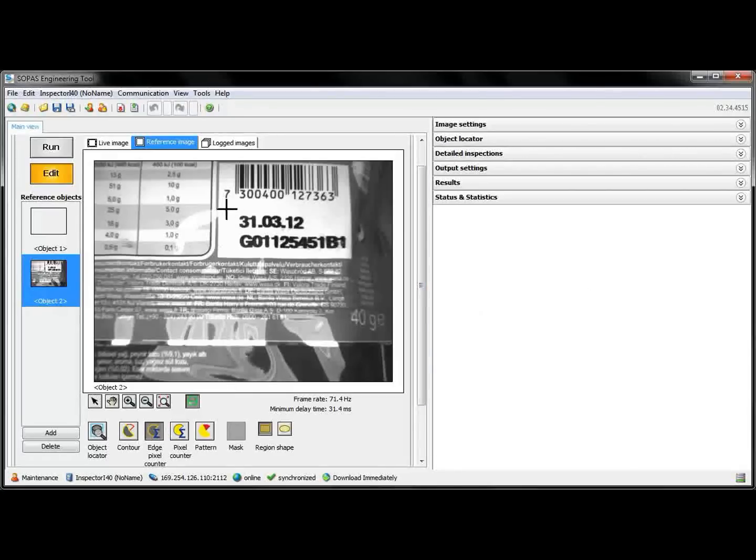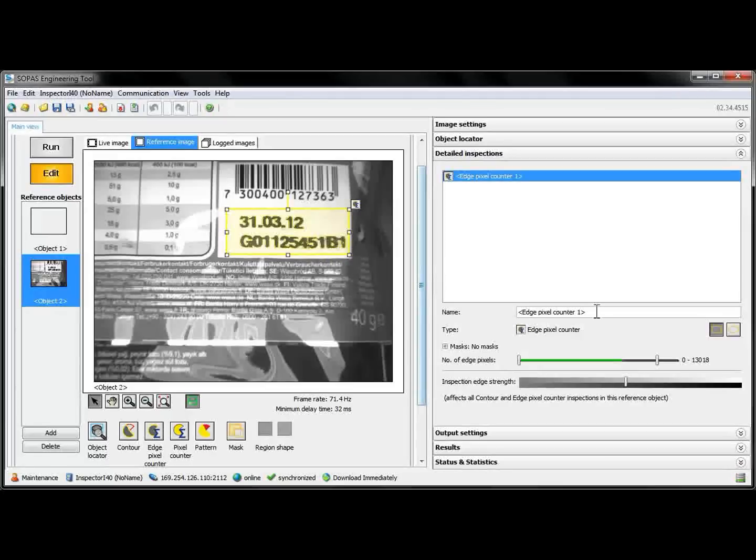This text represents a code that we want to inspect. We'll add the inspection as usual. The edge pixel counter tool has one slider that adjusts how much contrast an edge must have to be detected. By looking in the reference image, we'll adjust the slider to get clear edges around the text and not in a white background. When we're satisfied with our edge sharpness setting, we have to decide the thresholds for pass or fail by choosing the lower and upper limits for counted edge pixels.